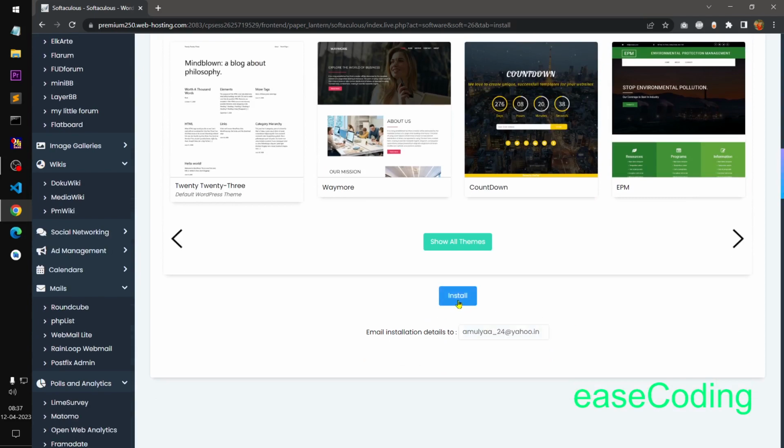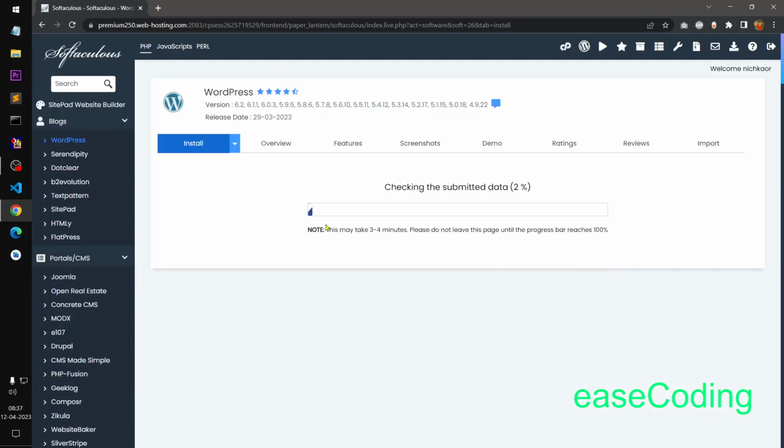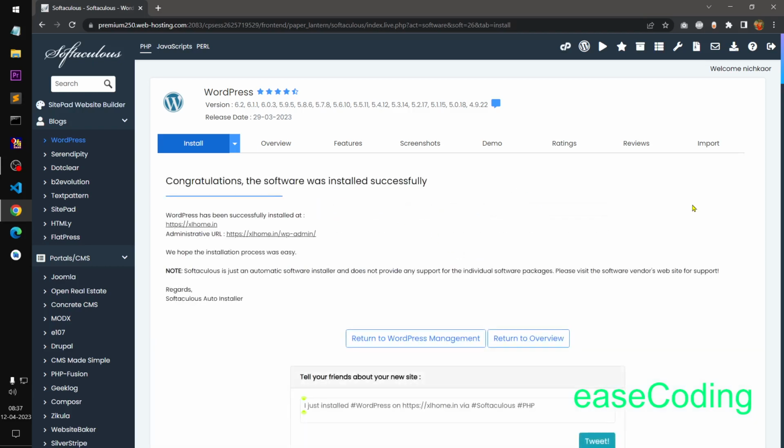And finally, hit install. Okay, so you can see WordPress doesn't take long to be installed on your domain with this Softaculous on cPanel. Done. It says congratulations, the software was installed successfully. Now you can go ahead and log into your admin URL, add themes, plugins, create posts, pages, whatever you want to do.